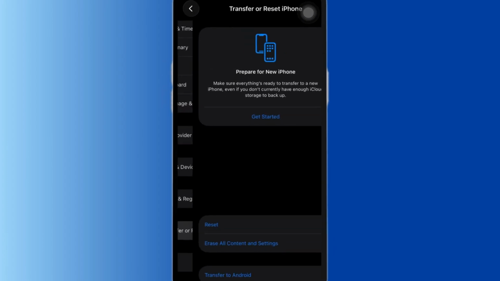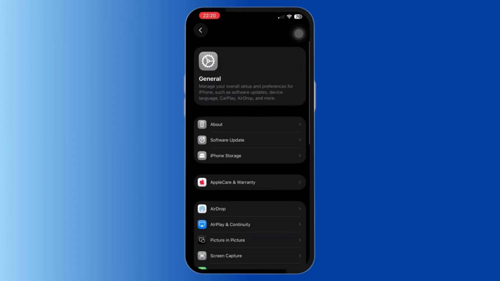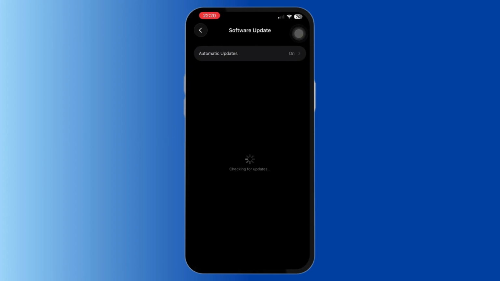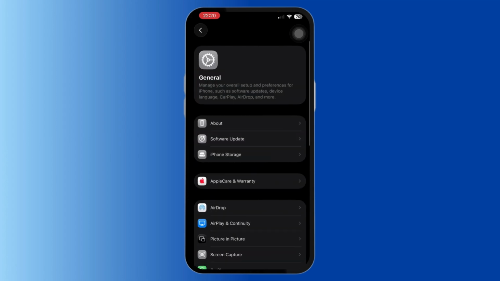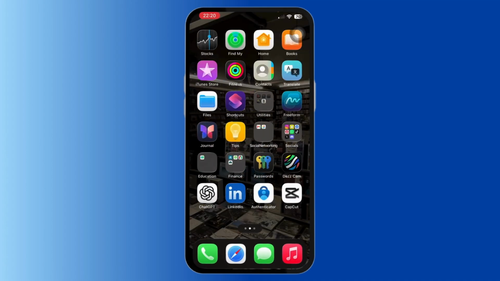You should also update your iPhone to the latest version by going into General, tapping on Software Update, and simply updating any available updates. If it's still not working, you can simply force restart your iPhone and then try again. If none of these work, contact your mobile carrier.